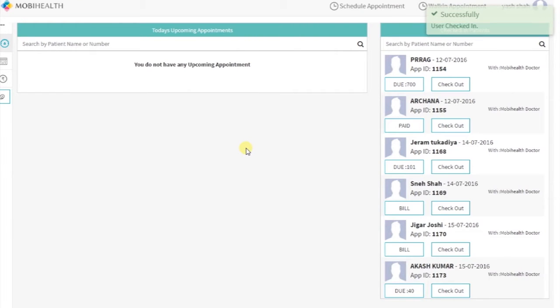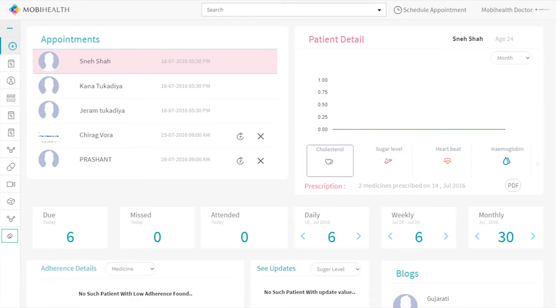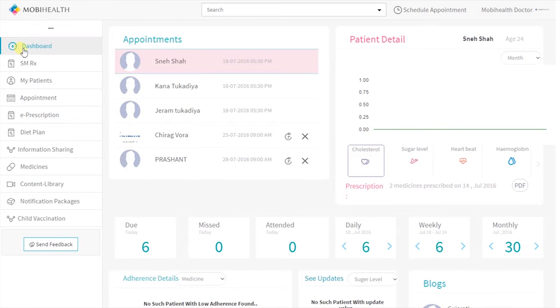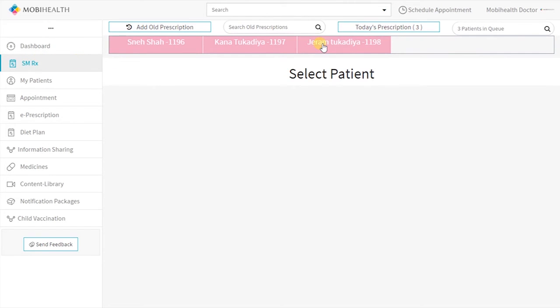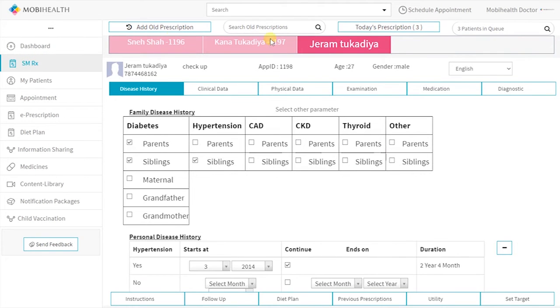This patient is now added in the queue, and if the doctor has logged in, then it displays on the dashboard. Click on SMRX for patient queue. Click on the patient name for which you want to generate the prescription.